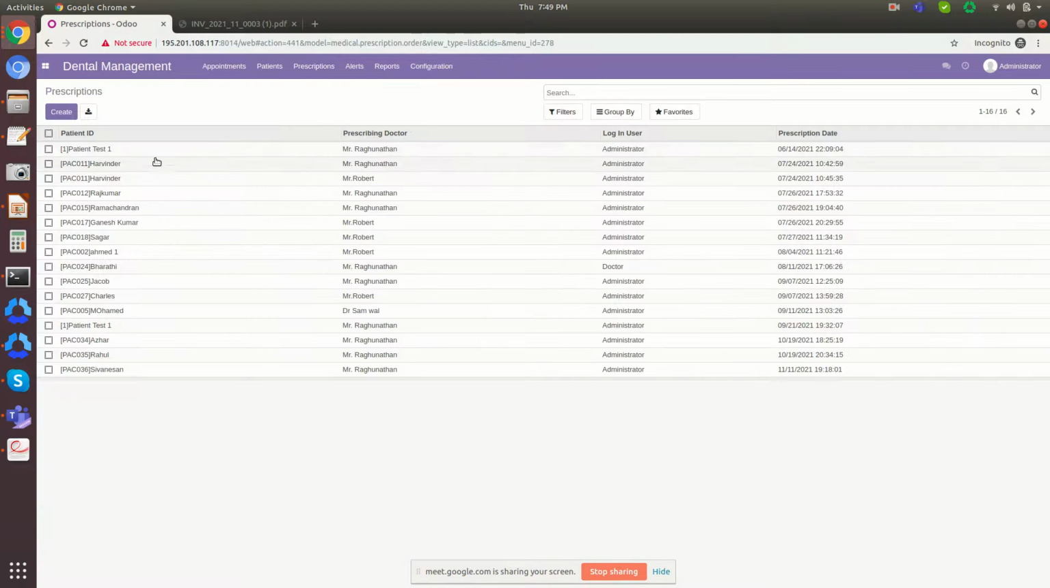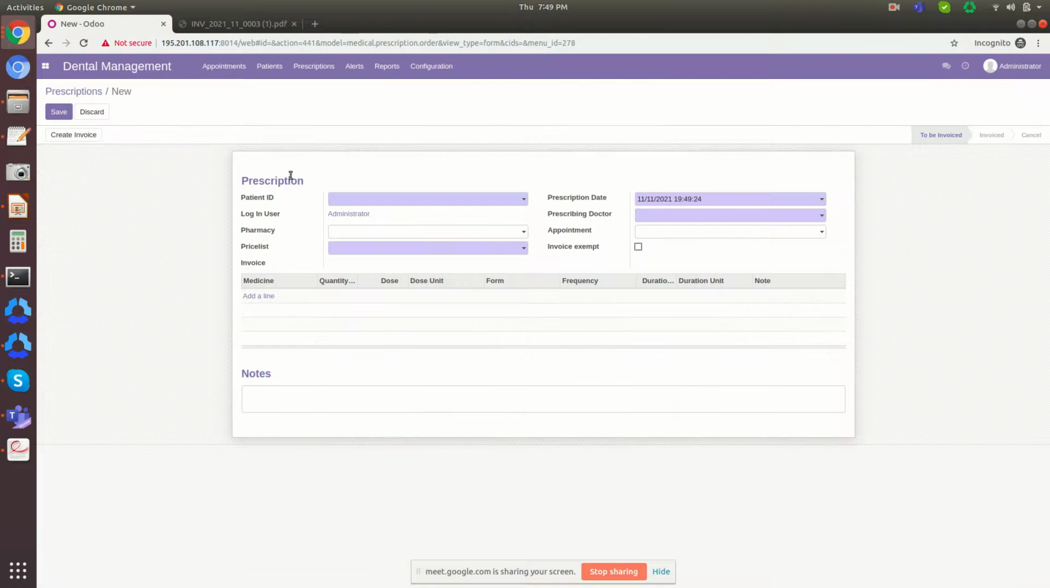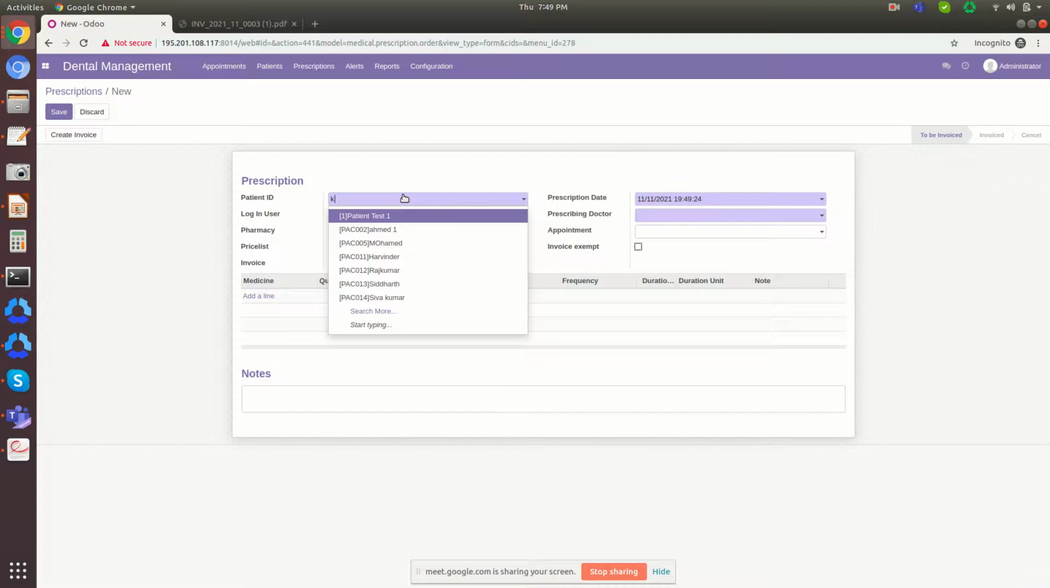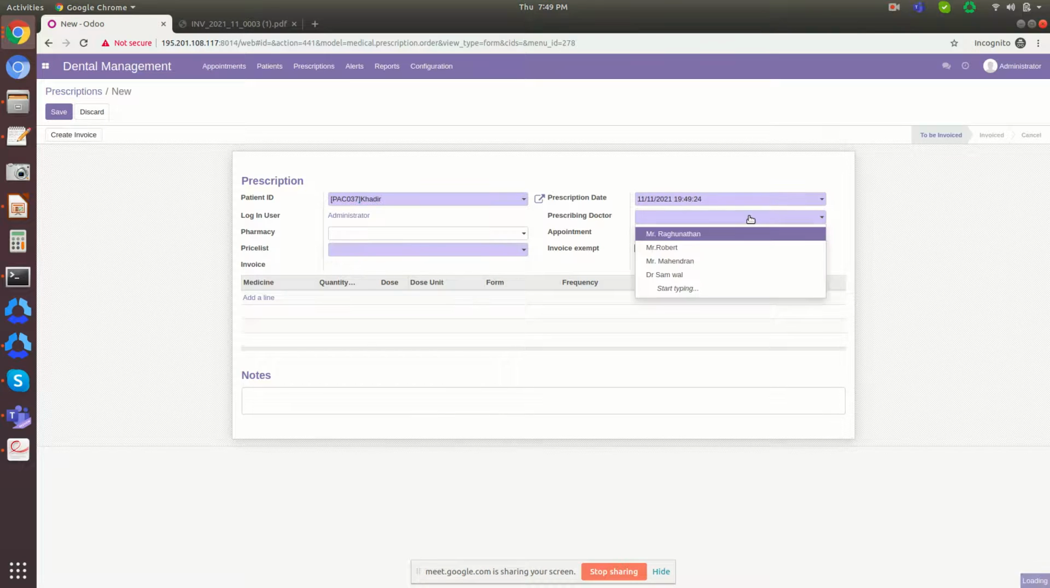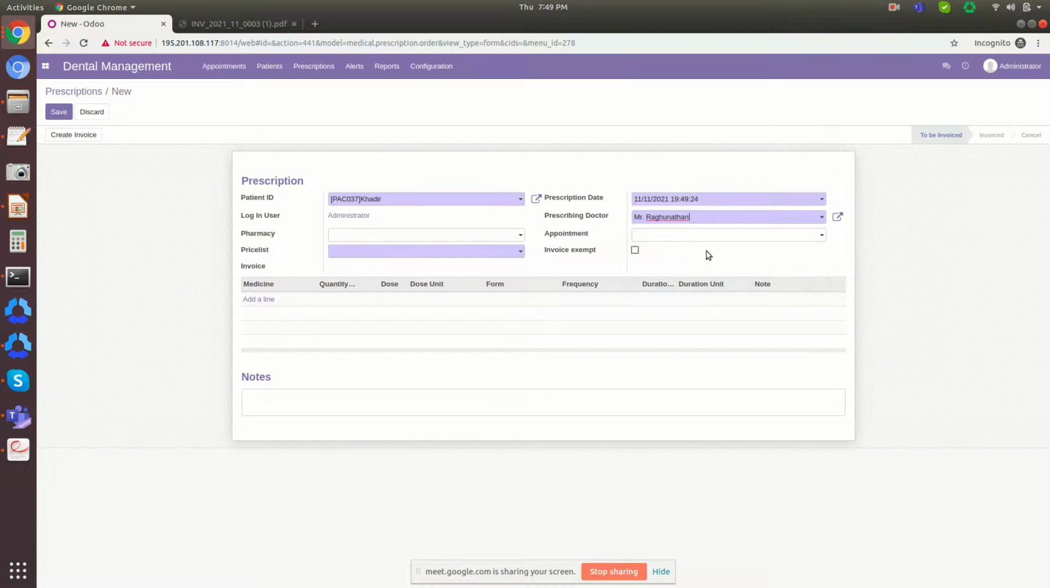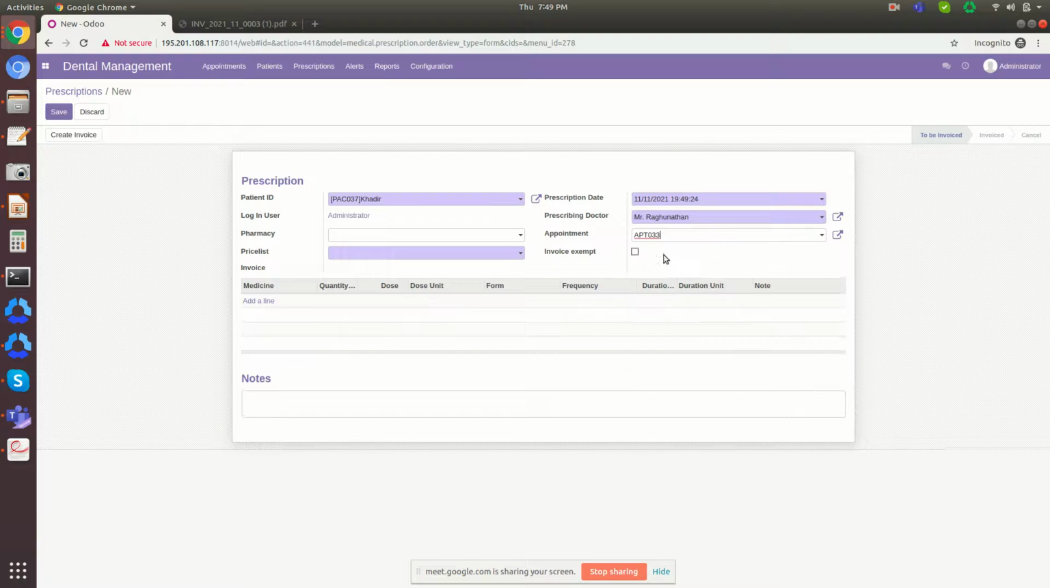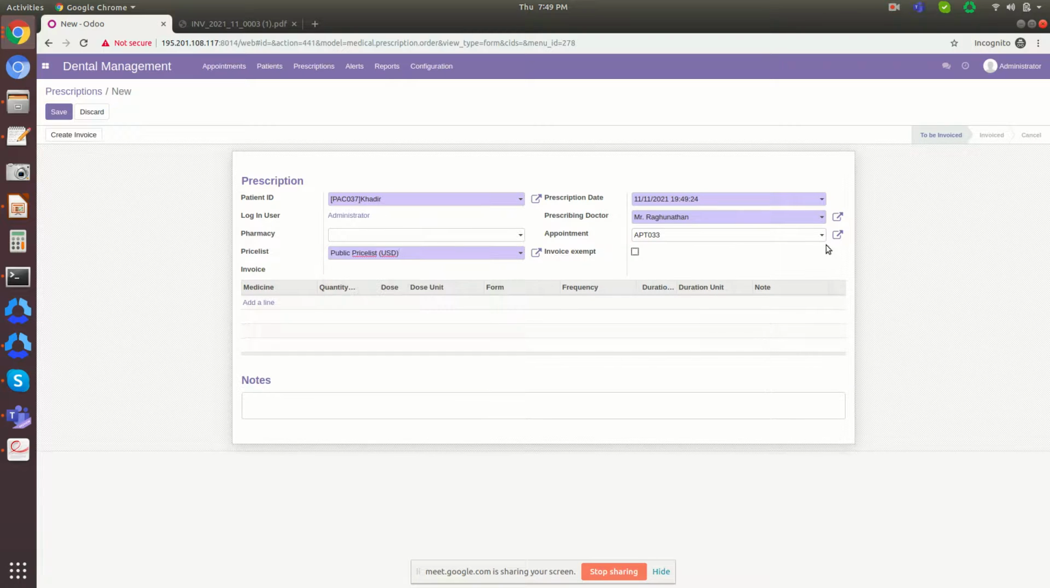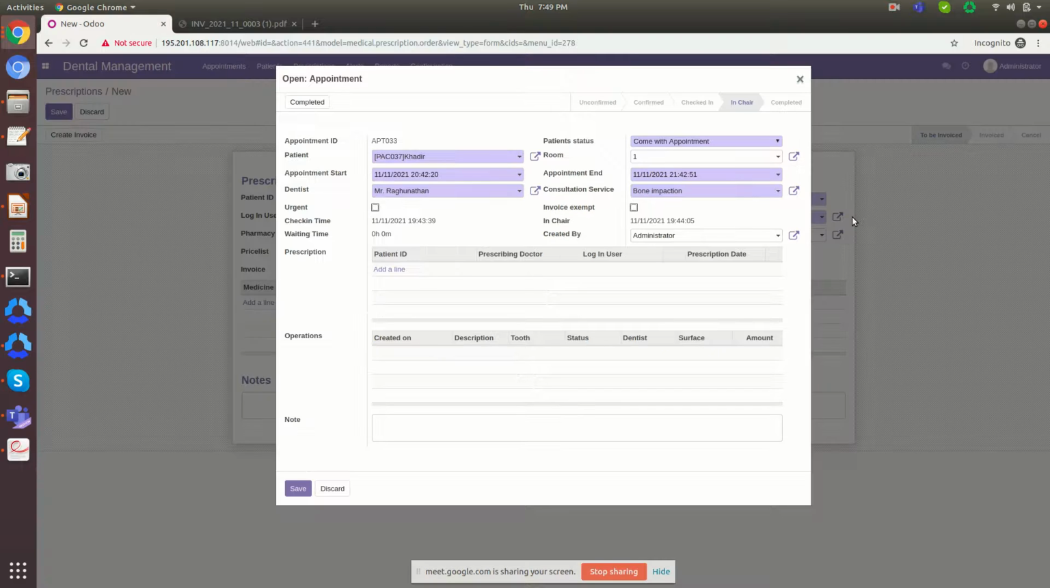I just select the prescription here. So here the patient ID, the patient is Kadir. I just select Kadir, and the prescription doctor is Mr. Raghunathan. I just select this, and the appointment. If I select the appointment, it is the last appointment. So APT 003, and the price list is like this. You are also able to see the appointment details from here. If I click, you see all the details here. So that's how it works.